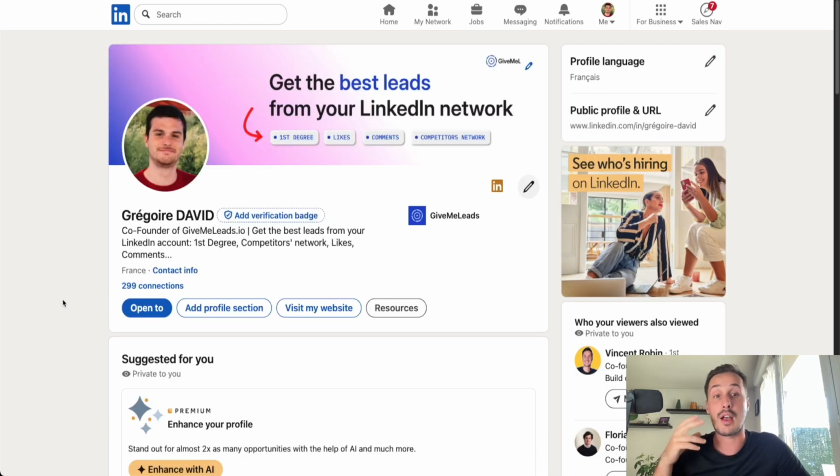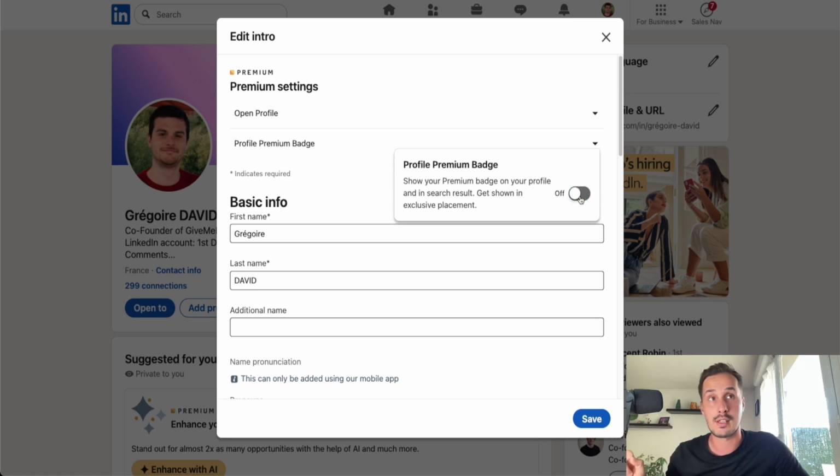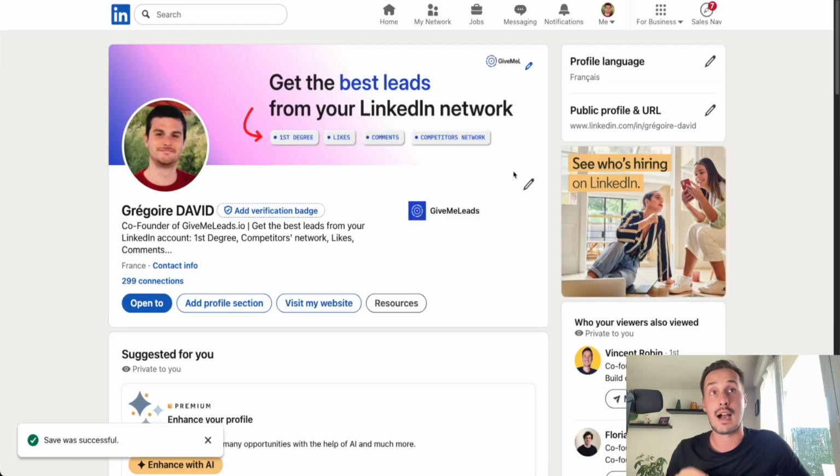If you have a LinkedIn Premium account and you don't want to show that you are LinkedIn Premium, so basically you want to remove this badge, all you need to do is to go on your LinkedIn profile, then you click here on the pen, then you click on Profile Premium Badge, and then you just need to toggle this button on off, like this. And then you just need to click on save. And as you can see now, I no longer have the badge on my profile.